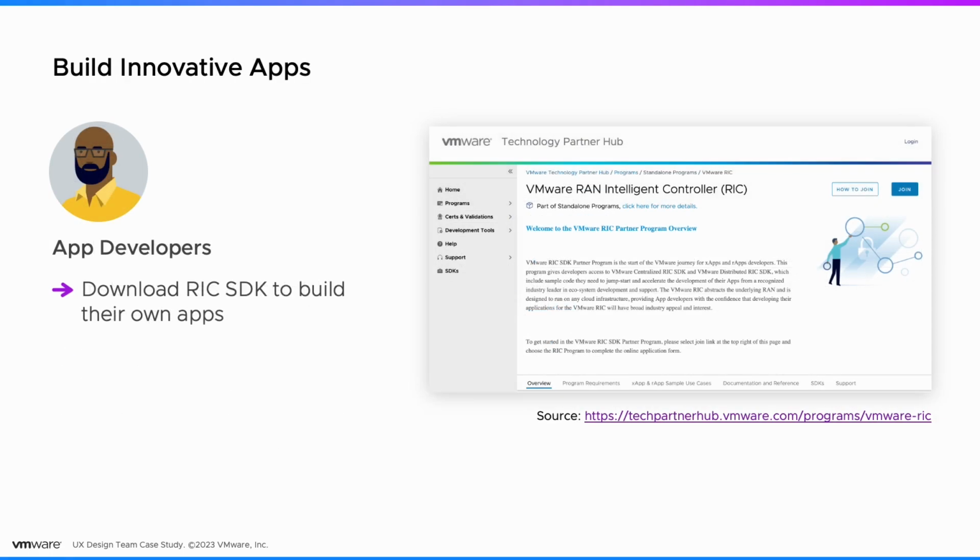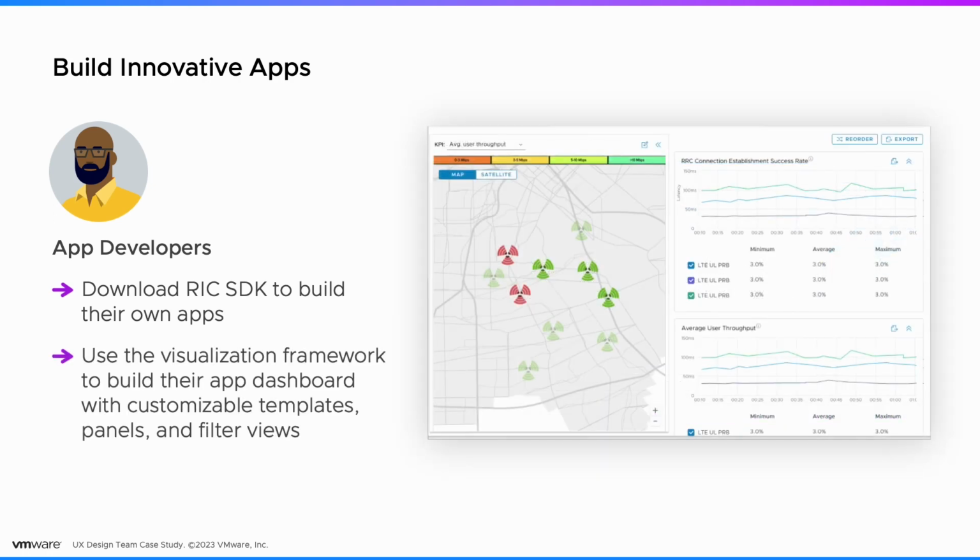App developers can sign up for the RIC Developer Program and get the SDK to build their own apps. And then they can use the visualization framework we provide to build their apps with custom templates, maps, charts, and filter controls.